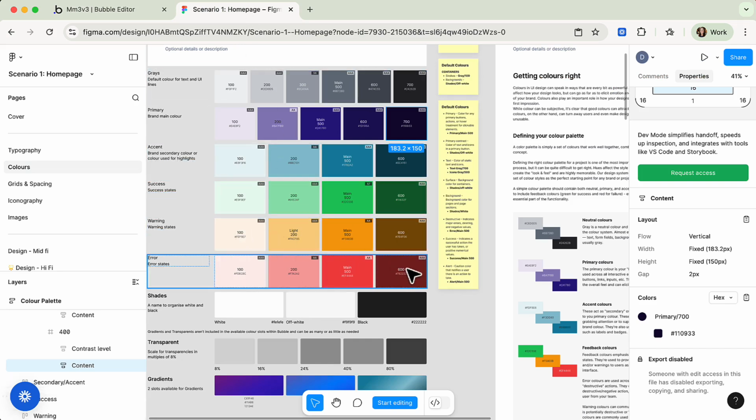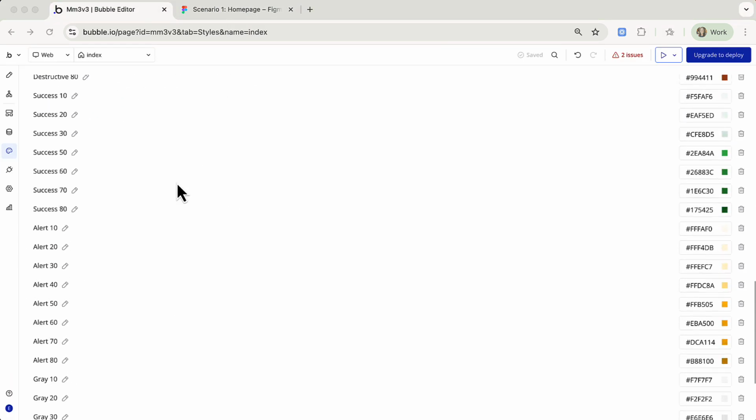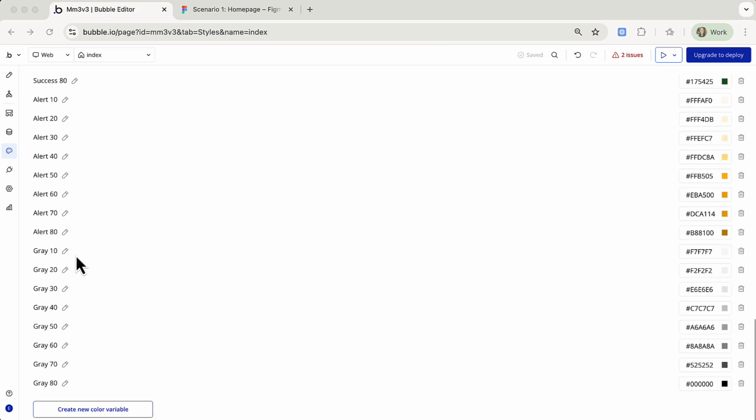Now let's configure the grayscale. In Bubble, find the grey group. Bubble will have grey 10 through to grey 80. From our design system, we only use grey 10, 20, 30, 50, 60 and 70. Delete grey 40 and grey 80 so that only those 6 remain.